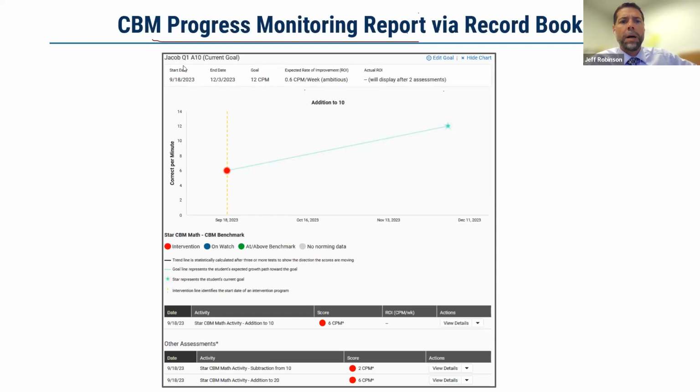You can see at the top the start and end date of the goal, what the actual correct per minute goal was. It gives you the expected rate of improvement, and once they actually start taking more than one assessment, it will show you their actual rate of improvement. And then at the bottom here, you can see it lists the other CBMs they've taken in addition to the addition to 10 there.